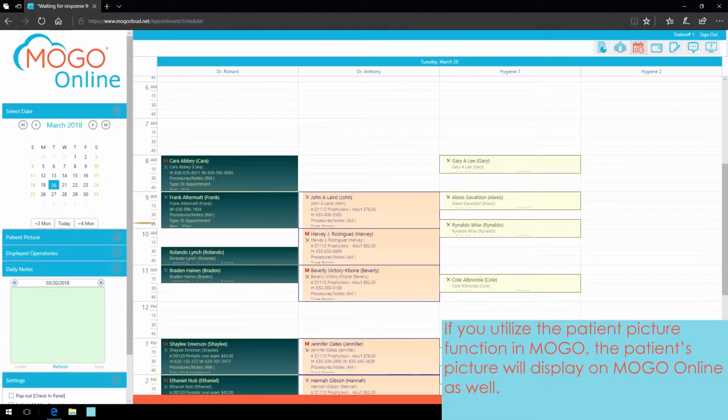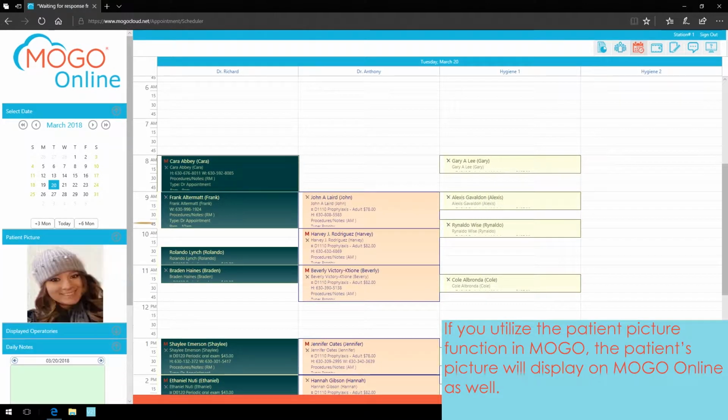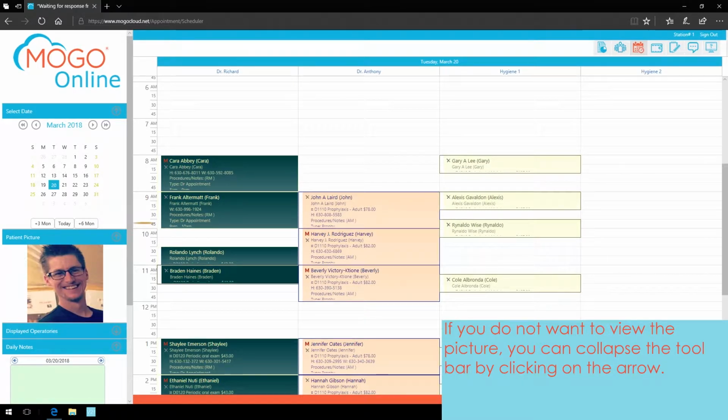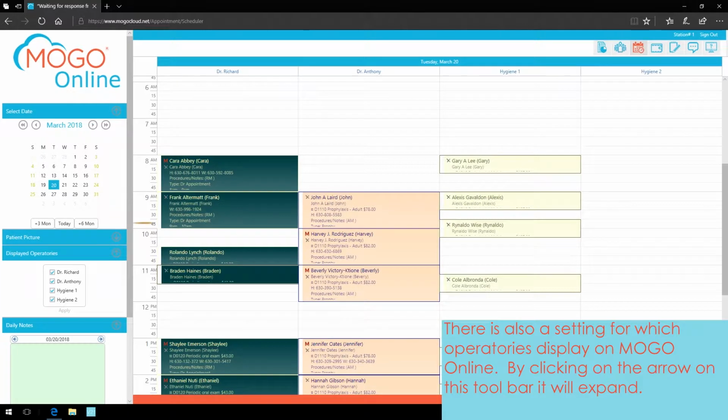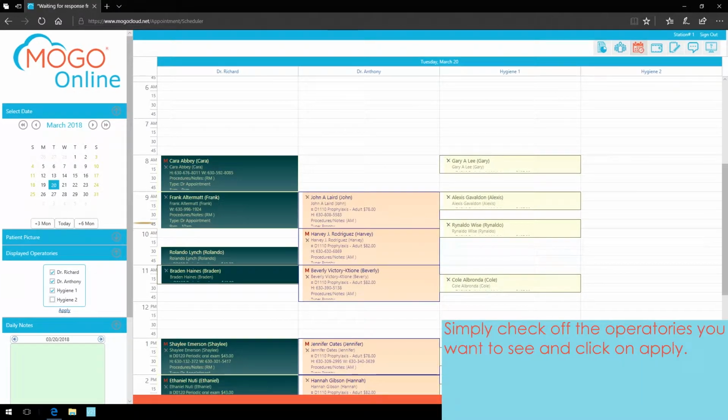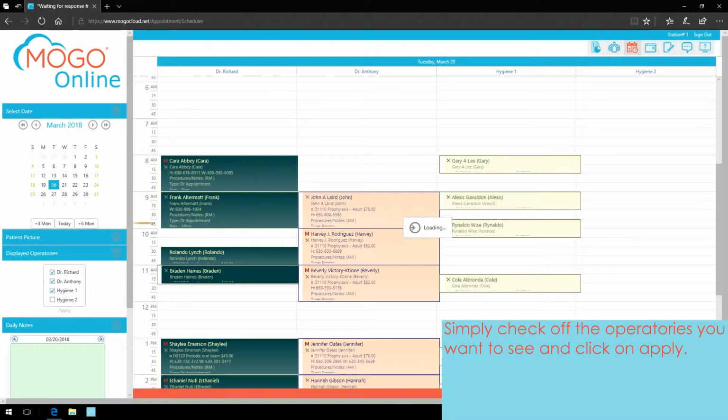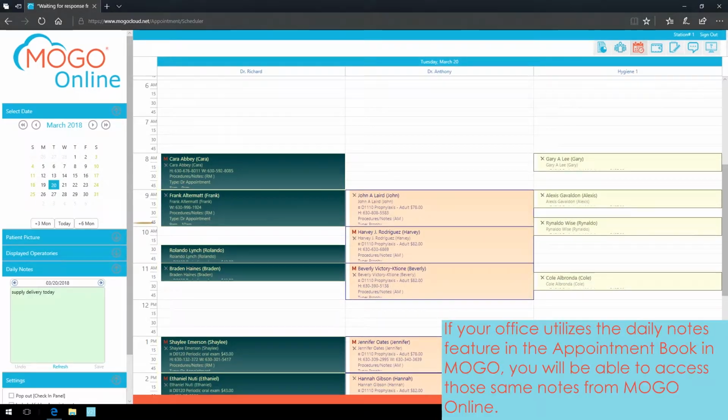If you utilize the patient picture function in MOGO, the patient's picture will display on MOGO Online as well. If you do not want to view the picture, you can collapse the toolbar by clicking on the arrow. There is also a setting for which operatories display on MOGO Online. By clicking on the arrow on this toolbar, it will expand. Simply check off the operatories you want to see and click Apply. If your office utilizes the Daily Notes feature in the appointment book in MOGO, you will be able to access those same notes as well as enter new notes from MOGO Online.